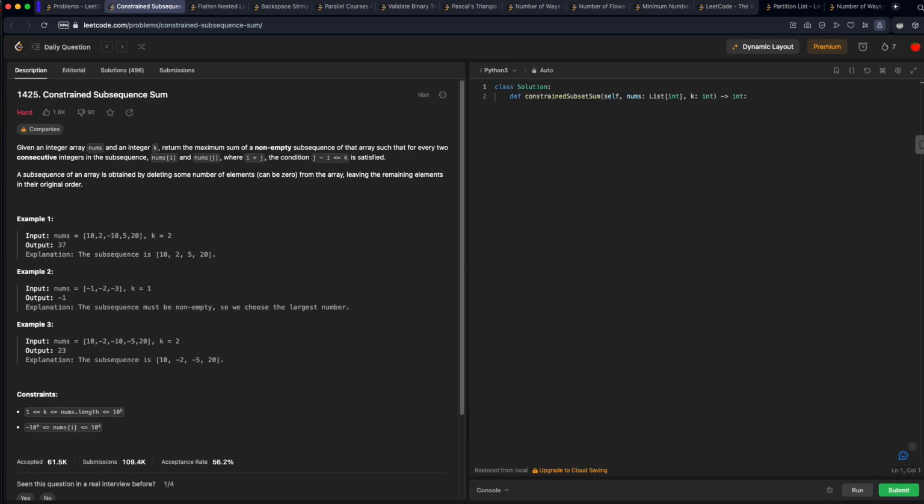Today we're looking at LeetCode problem 1425, constrained subsequence sum. This is a hard problem.